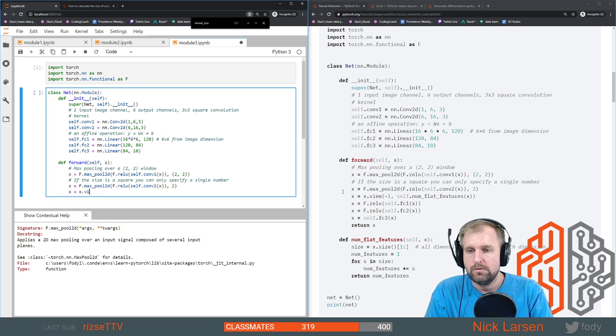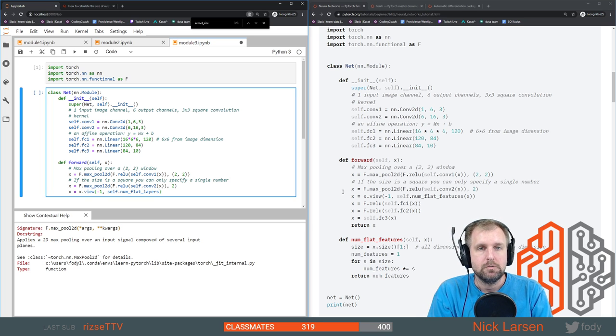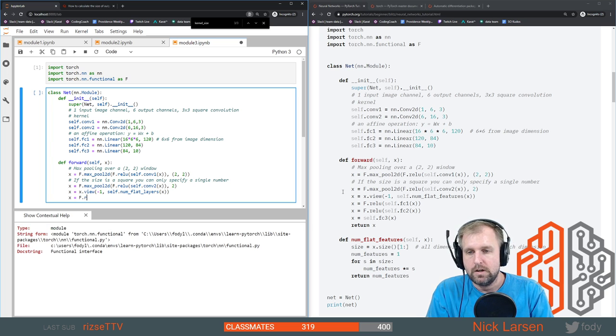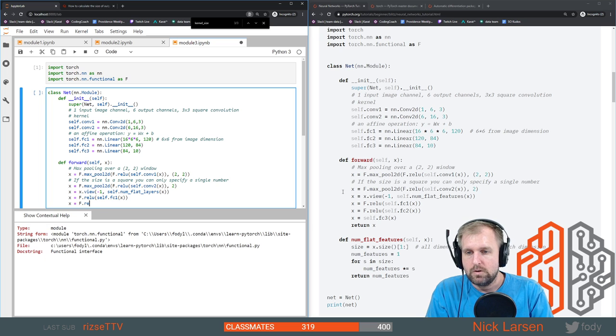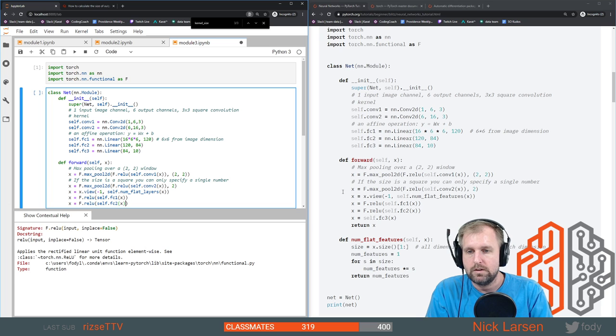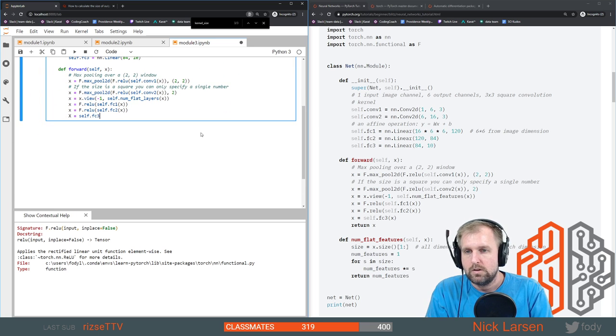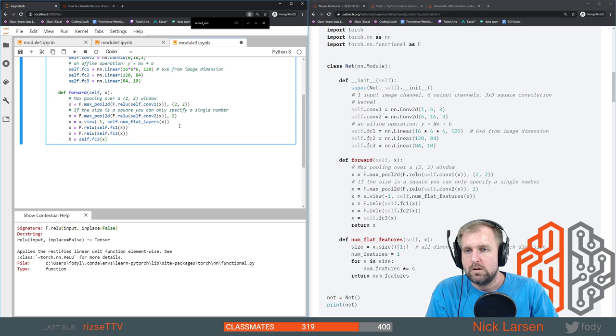X equals X dot view, minus 1, self dot num flat layers, which I don't remember specifying anywhere, which must just be in the net. Okay. Num flat layers of X. X equals F dot rectified linear unit of self dot FC1 X. X equals F dot ReLU of self dot FC2 of X. X equals self dot FC3 of X. Return X.